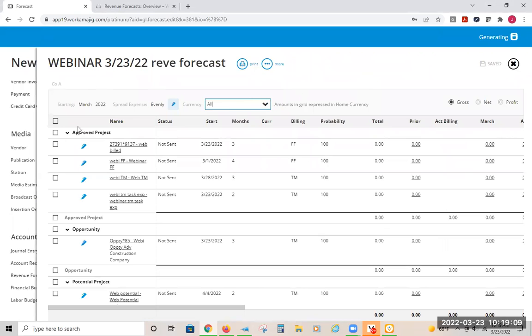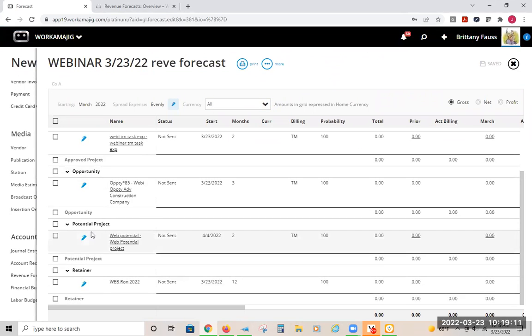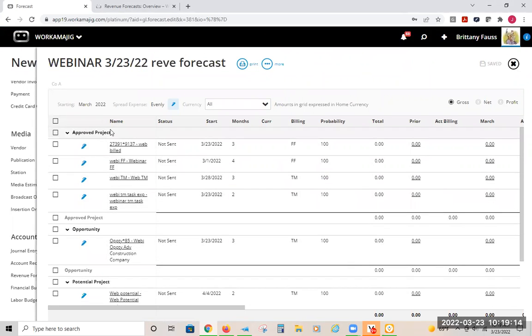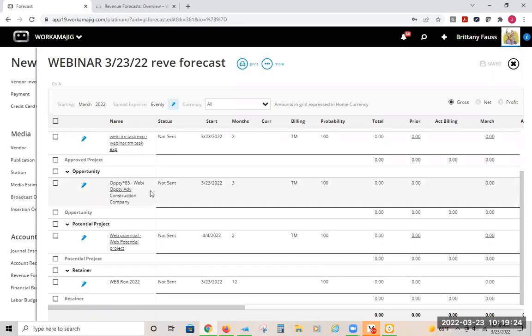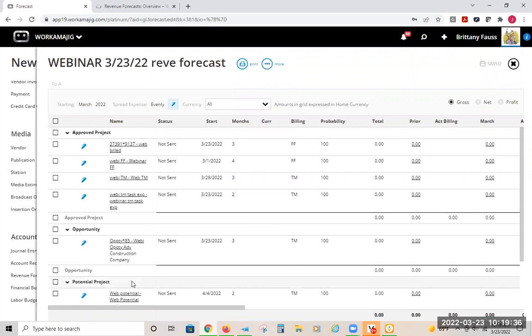But the first thing it does is divide it over, well, what is this? Is it an approved project? So again, that's a project in a status that pulls into revenue forecasts, and it has that approved estimate. Is it an opportunity? Is it a potential project, which means it's a project that is in that status, but the estimate is not approved? And then an actual retainer. So I have a retainer in the system. So that's what these buckets are. It's basically the type of project that it is.